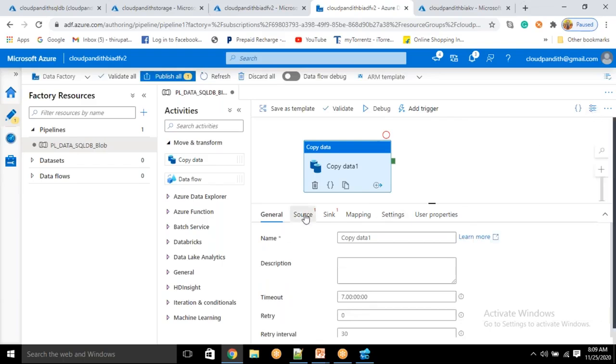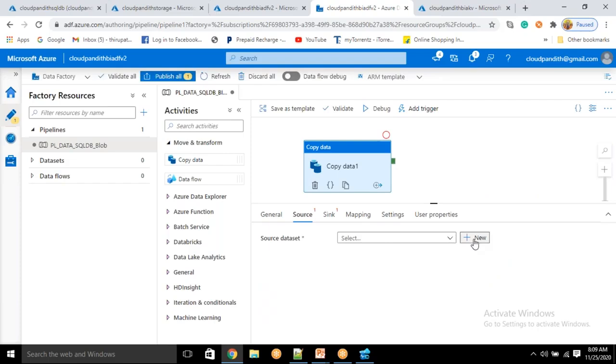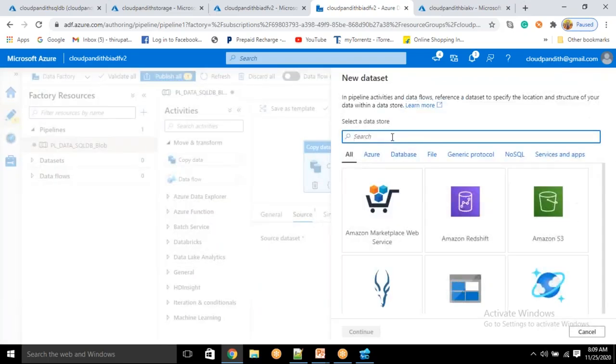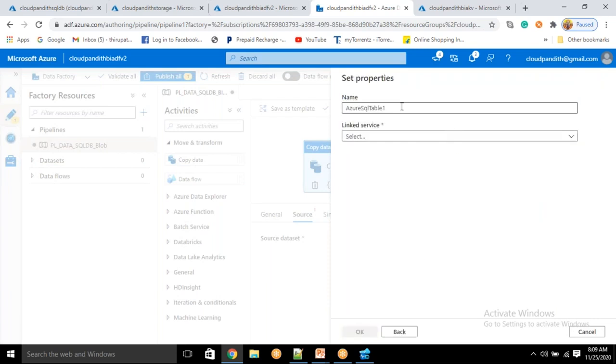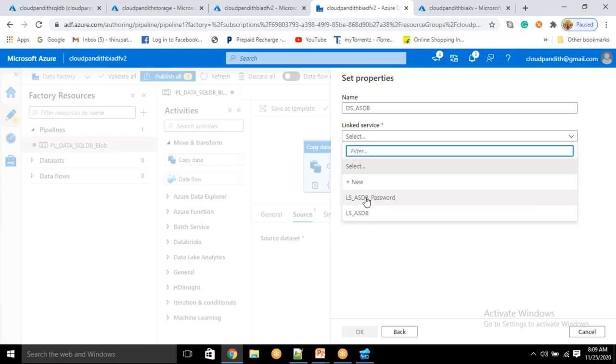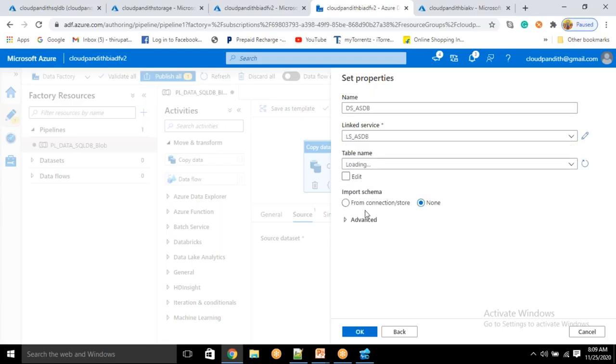Now the source dataset I need to create. What is my source? SQL database. This is SQL database, continue. This is DS for Azure SQL DB. Let's select the linked service, which linked service? Let's go with this linked service. Both are the same, right? So now we'll select the table. This is the table. Click OK.